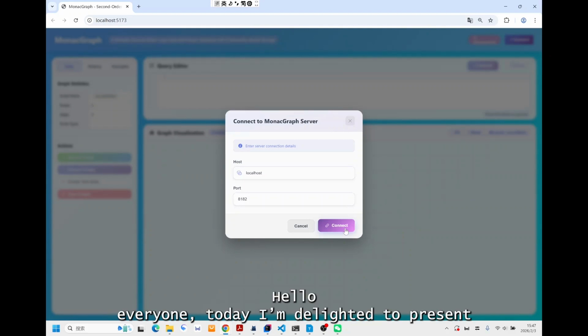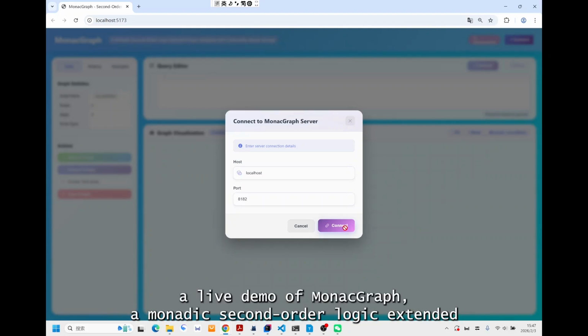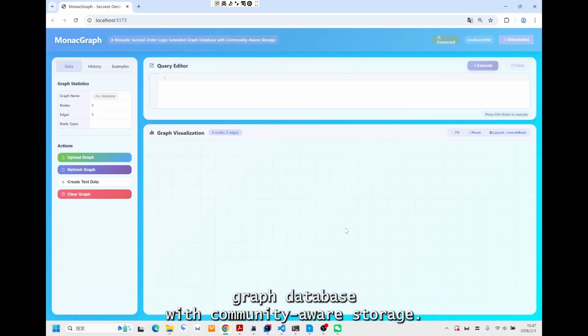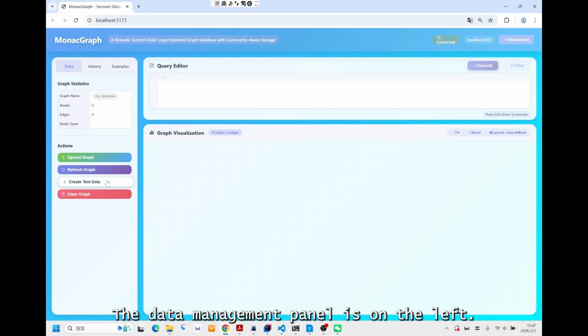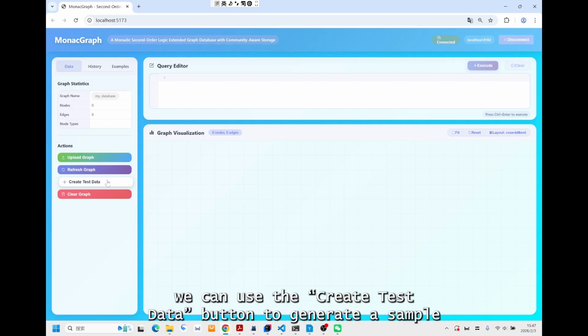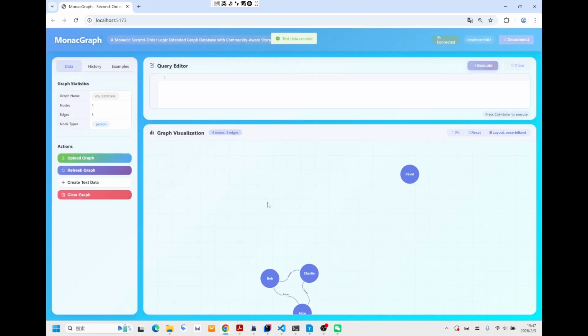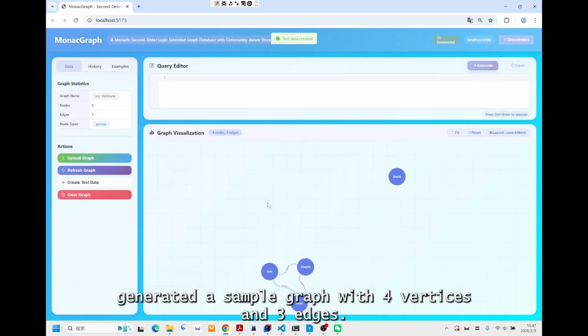Hello everyone, today I'm delighted to present a live demo of MonacGraph, a monadic second-order logic-attended graph database with community-aware storage. The data management panel is on the left. Here we can use the Create Test Data button to generate a sample graph dataset. As you can see, we've generated a sample graph with 4 vertices and 3 edges.